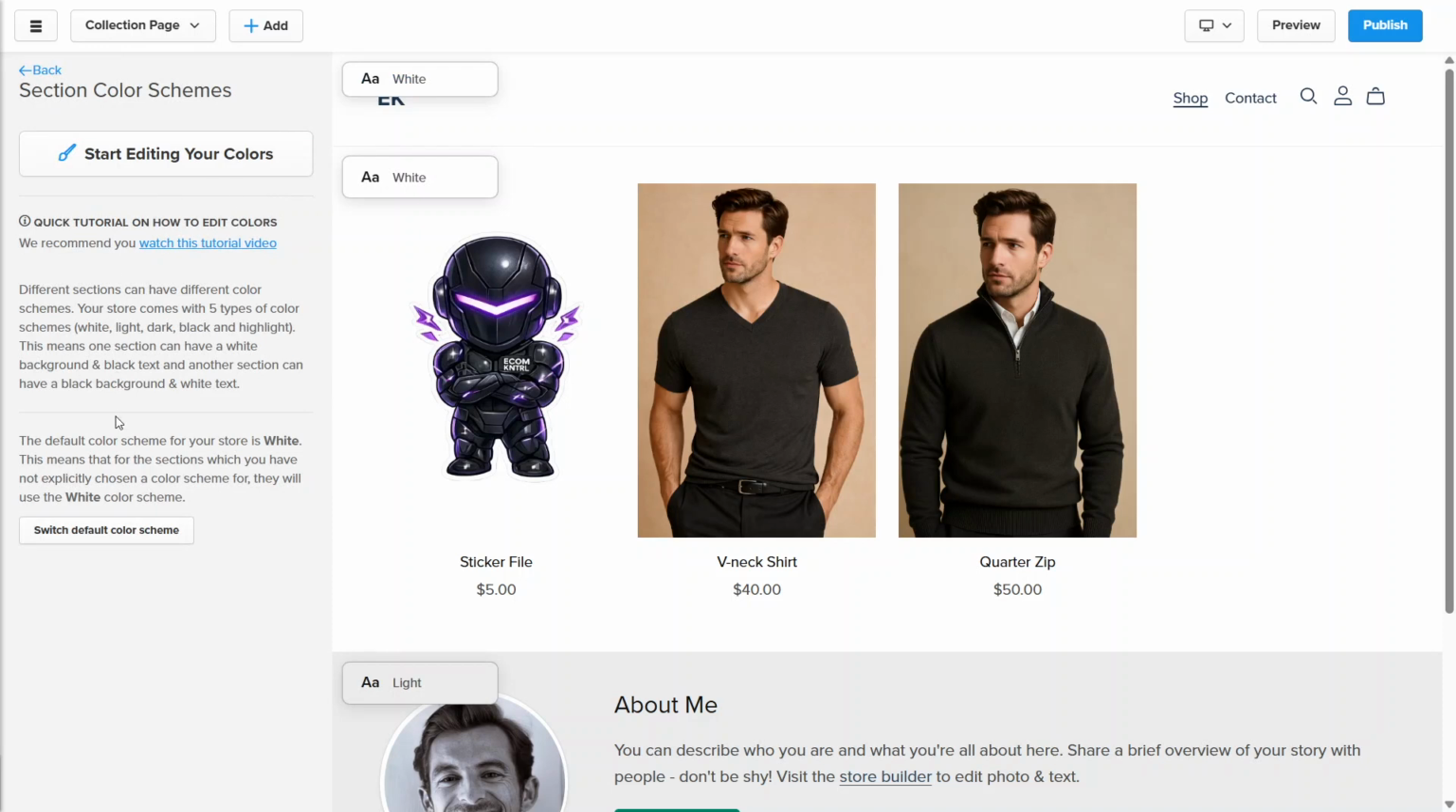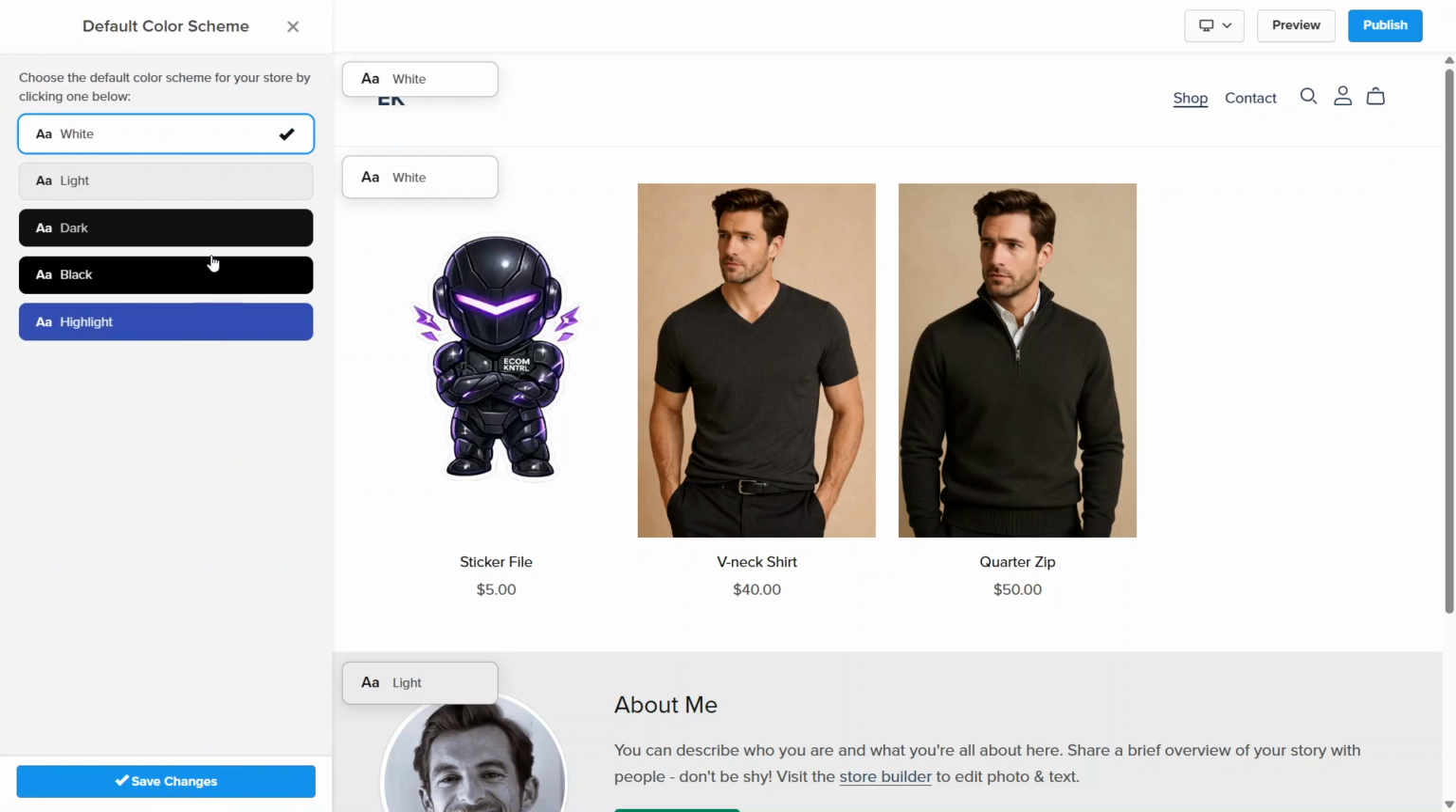Now you'll see two main ways to update your background. The first method is to use Payhip's default color schemes. Look towards the bottom of this colors panel for the option that says Switch Default Color Scheme. Click that, and you'll be able to choose from several presets, such as white, light, dark, black, and highlight.